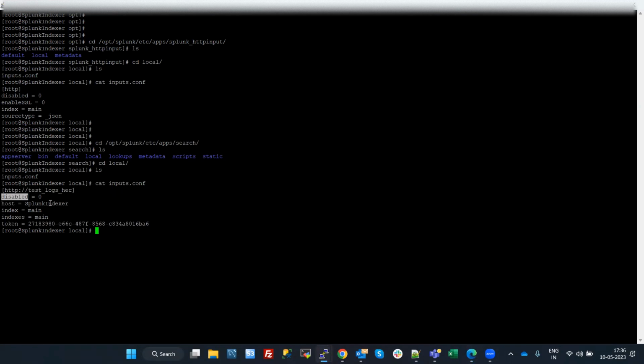It's enabled, it's not disabled. Host, that's the name of this machine, Splunk indexer. The index allowed is main, and the default index is also main. And this is the token that we can use for the authorization to push the data from our application to this Splunk instance. Okay, so this is done now. Let's start using this token to push the data to Splunk.